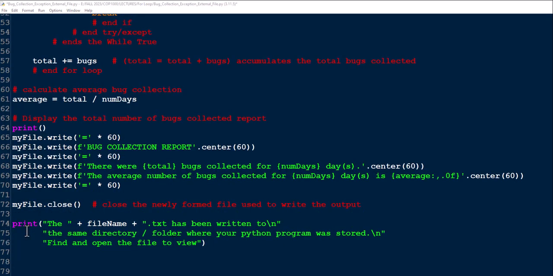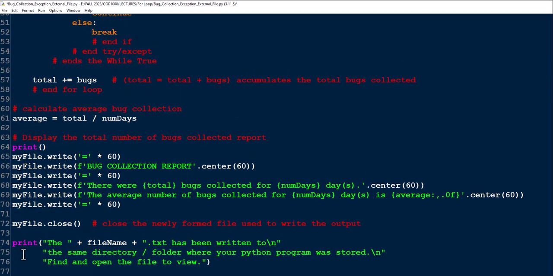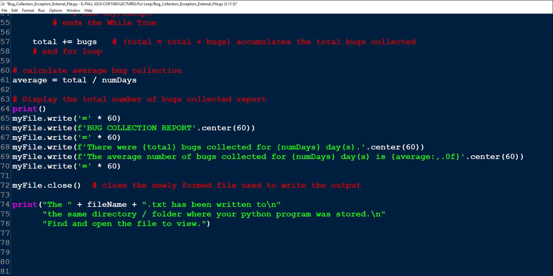Just to inform the user, you may have a print statement on the screen that tells you the file that has been written to the directory, folder, or the folder where your Python program was stored. You can find and open the file to view. Then, of course, the last statement is to end. And we'll just move this up a bit. Going to end the program itself.